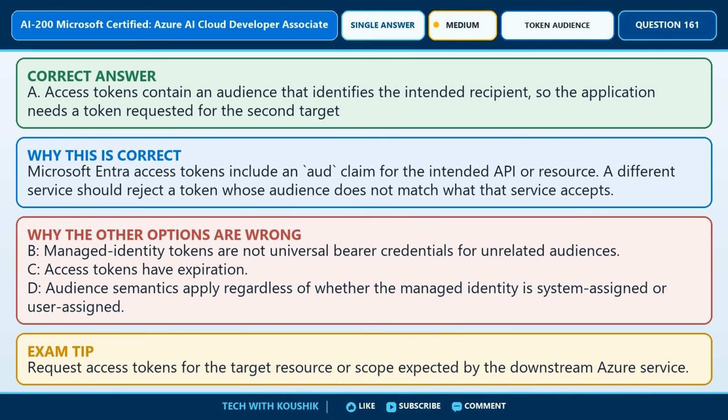The incorrect choices are plausible, but unsuitable because B. Managed identity tokens are not universal bearer credentials for unrelated audiences. C. Access tokens have expiration. D. Audience semantics apply regardless of whether the managed identity is system-assigned or user-assigned. Exam strategy. Request access tokens for the target resource or scope expected by the downstream Azure service.